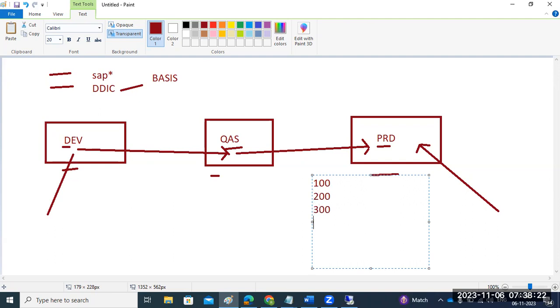Why? Because the user data is client specific. So if you created the user in client 100, can you log into 200, 300, 400, 500? It's not possible. The same user should exist in the 200, 300, 400, 500 clients also. Then only can you log in. Because the user data is client specific data, not cross-client data.